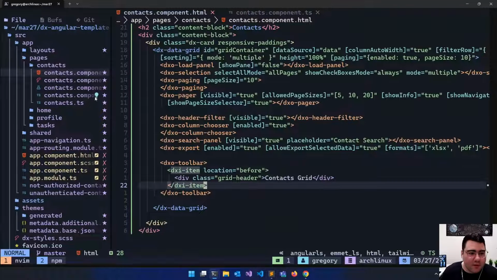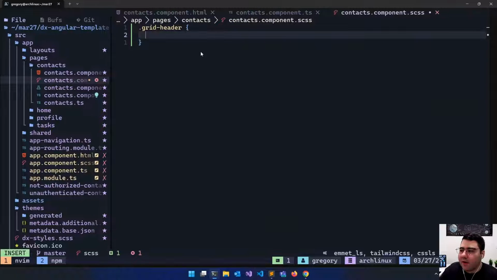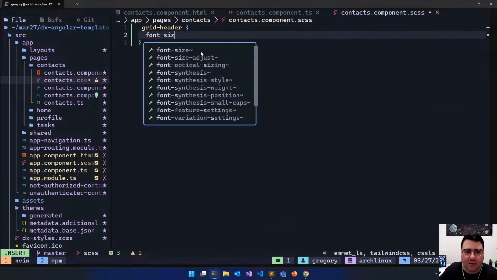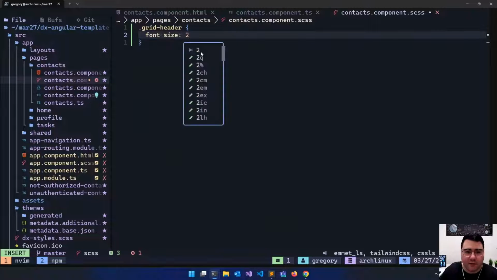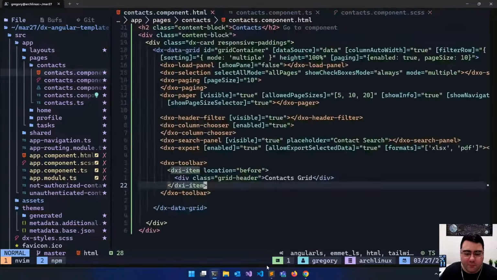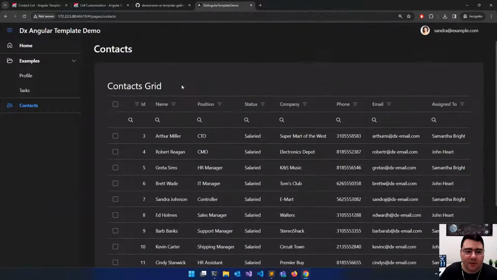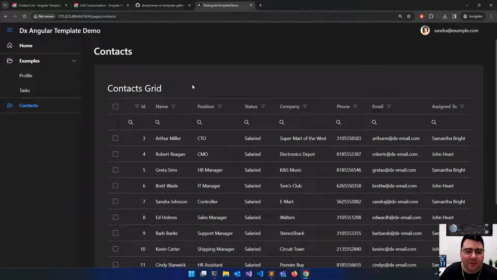And I'm going to jump into my SCSS file here. I'm going to say .grid-header, and I'm going to give it a font size of 2em, just like this. So it's a little bit bigger. And if we go back, we can see now we have this header right here that says contacts grid.